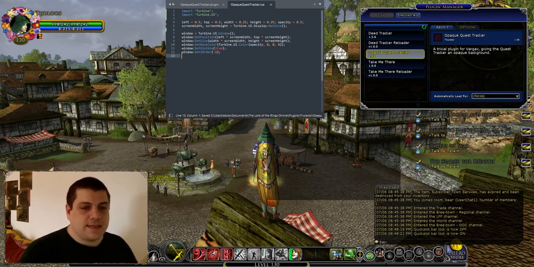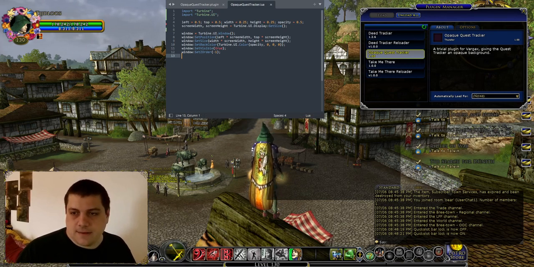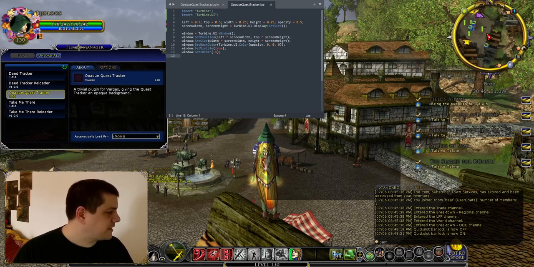So that's it. That's Thurlore's plugin, and it works. It totally works. Well, no, I'm not going to close the plugin manager, but I'm going to move it over here for just a minute.